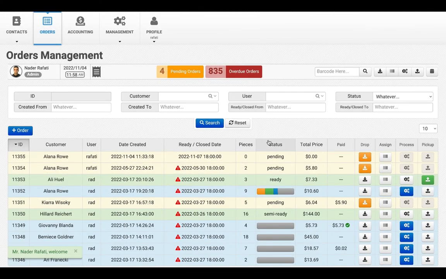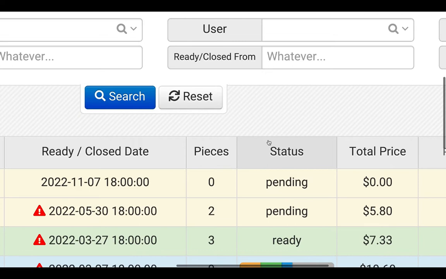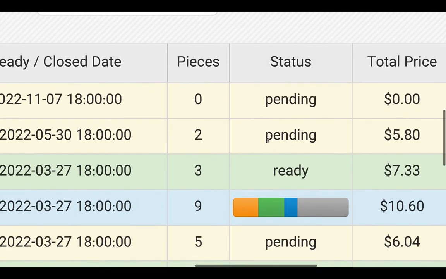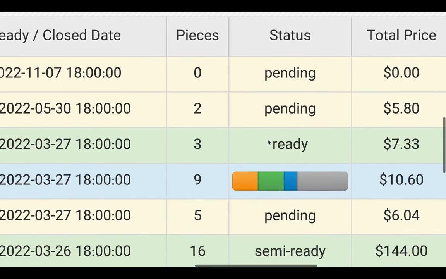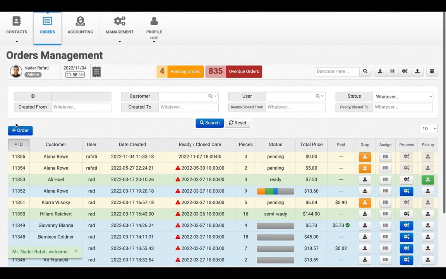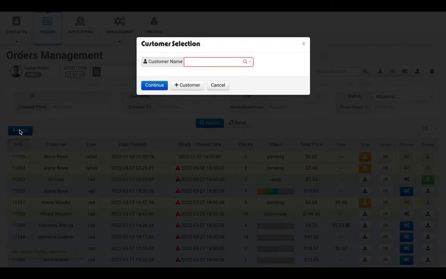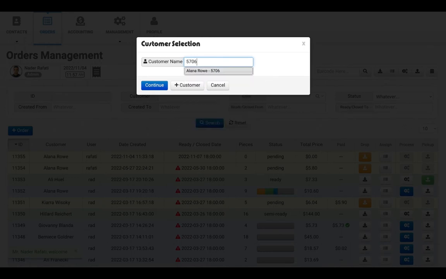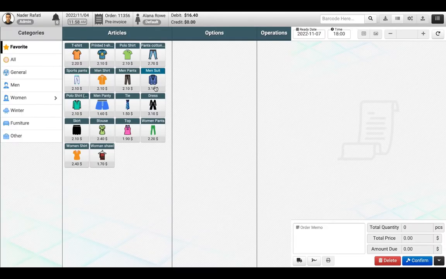There is a status column in order management where you can see the current progress of each order live, which means how much of the order is ready and how much is in progress. Alright, let's create a new order. After clicking the new order button, Caramel will ask you to choose a customer. You can create a new customer or select a customer by searching ID or phone number. After selecting the customer, you will be redirected to the drop section.